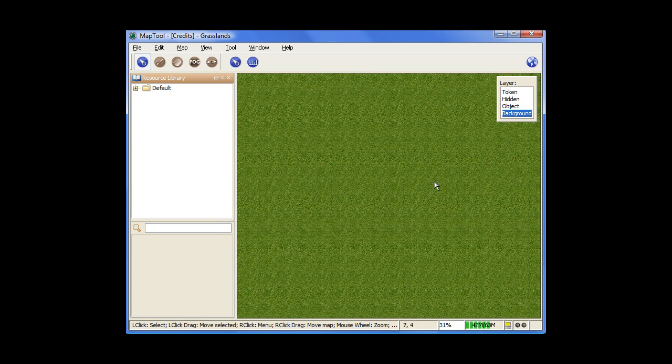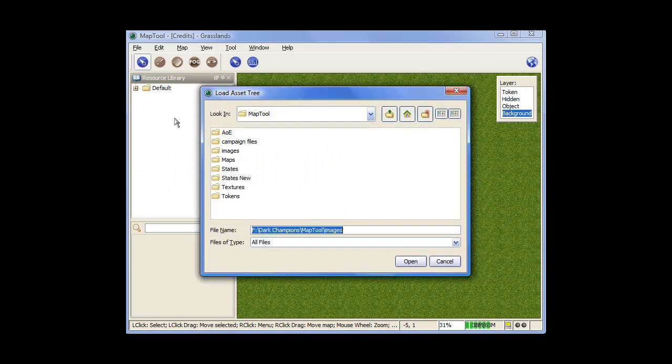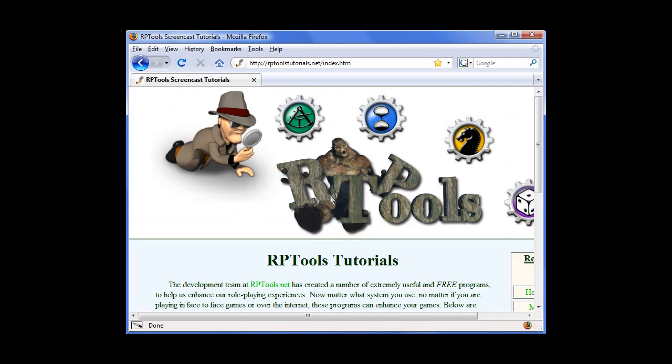So once you have your images downloaded, you get them into MapTool by going to File menu, down to Add to Resource Library. I have all mine, or most of my images, in an image folder. And then you just select that and hit Open. And now you can see down here that it's indexing and referencing the different images. You don't want to close MapTool until it's done referencing all of your images. And as you can see, it also puts them into whatever folder structure you have on your hard drive.